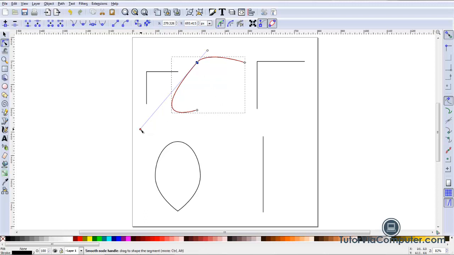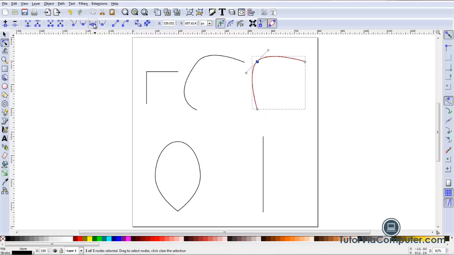If I rotate the handle up or down, that does have an effect on this segment, but pulling the handle in and out has no effect. And just so you know, you can work with either handle. So now what I'm going to do is I'm going to select this path and then select this node, and I'm also going to convert it to a smooth node, but this time I'm going to click this icon.